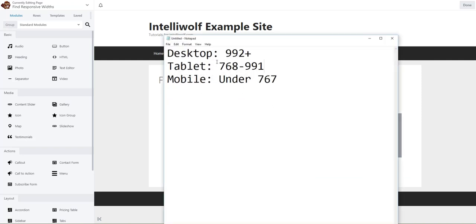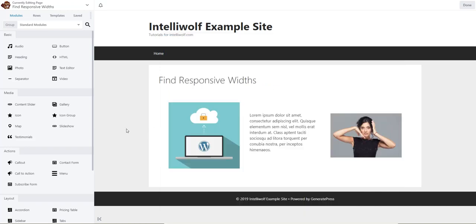So the defaults are 992 pixels for desktop, so anything above that and above. Tablet is going to be 768 pixels to 991 pixels, and mobile is going to be anything under 767 pixels. All right, so what do I mean by that?